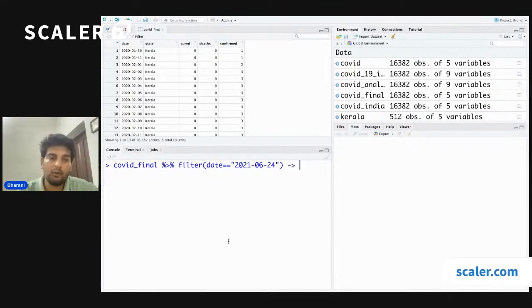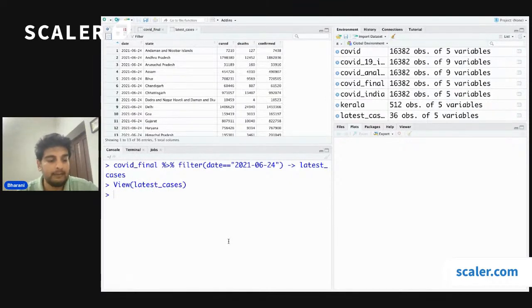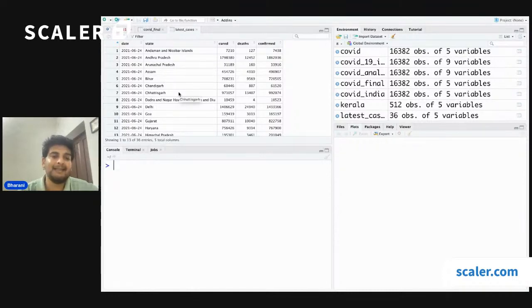Again, I shall go ahead and store this in a new object. I shall store this in something called latest cases. Let me show you guys this object of latest cases. And as you see, I've got 36 entries, which would basically mean that I've got different combinations of all of the states and union territories over here. And the date, if you look at this particular column, you would see that this is 24 June 2021. So across all the rows, you shall see that this is constant, and the constant value is equal to 24 June 2021. So hope this is clear as well.